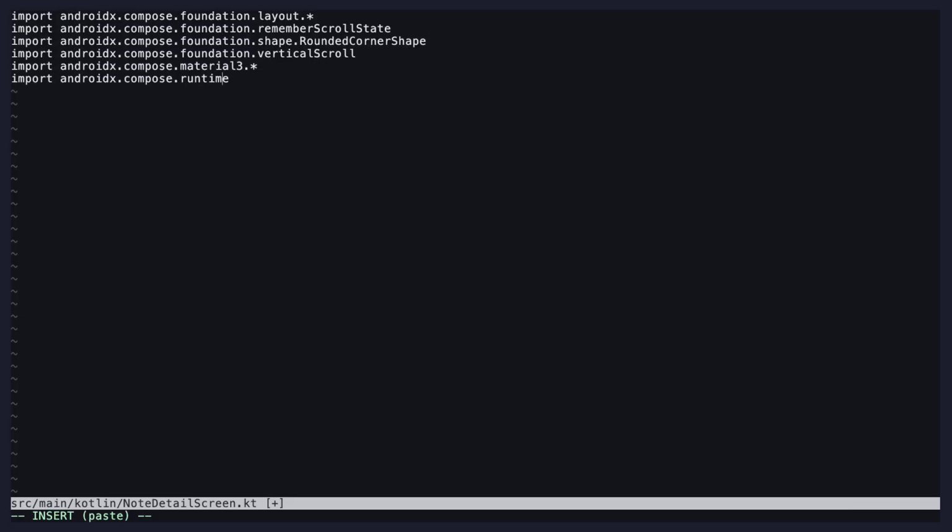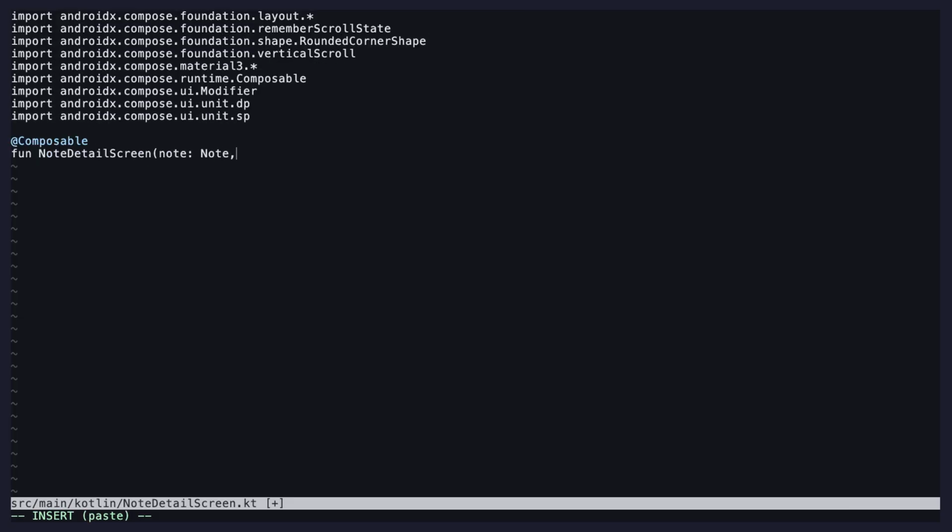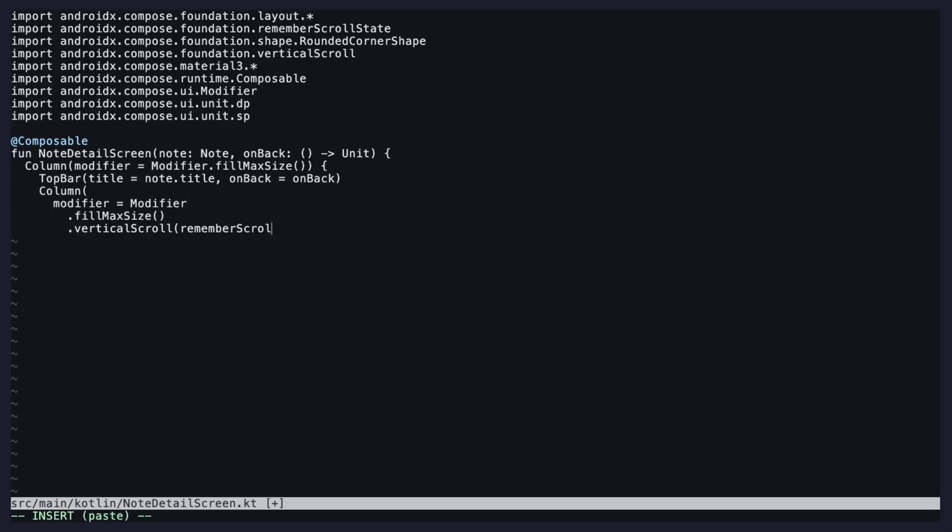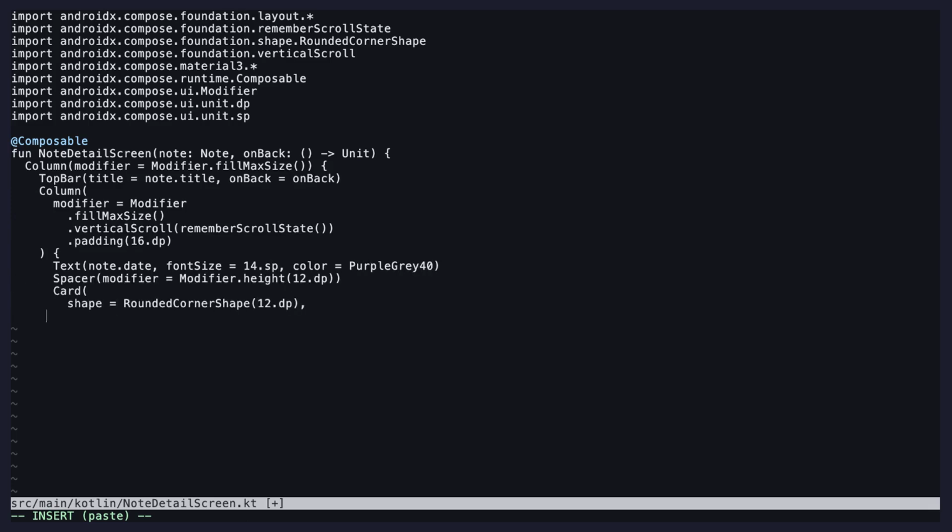Note detail screen, top bar with back button, then scrollable content. VerticalScroll with rememberScrollState makes the body scrollable. The note body sits inside a card for consistent styling.